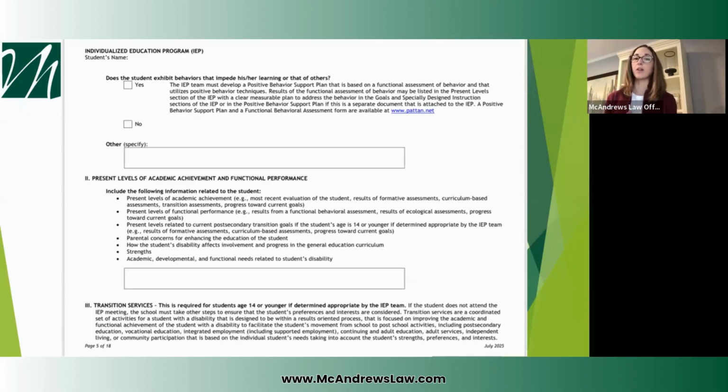You'll see that there is a whole section for parent concerns for enhancing the education of the student. This is your section of the IEP, and your unedited feedback should be allowed to be in this section of the IEP. Finally, there's a part that says academic, developmental, and functional needs related to the child's disability. And often that will look like a bullet point list of the needs that are going to be addressed.